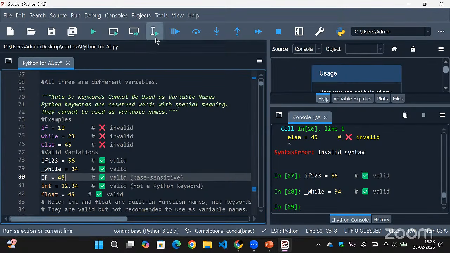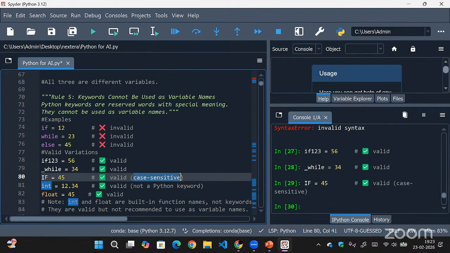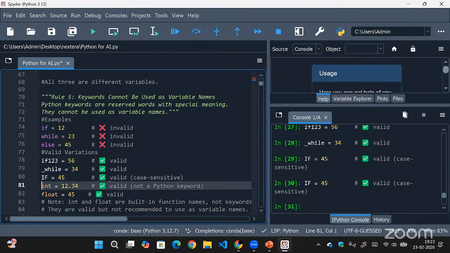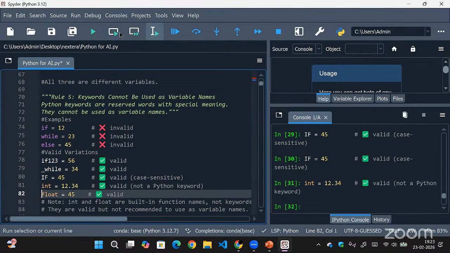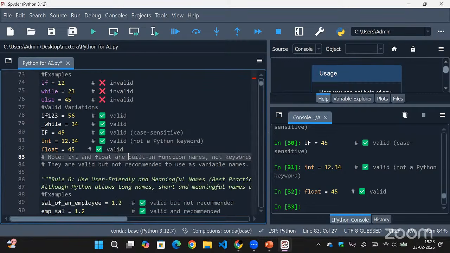And if I go for uppercase if, that is case sensitive. So Python is case sensitive, right? So it will consider this as a different value. So this is also valid. And when it comes to int and float, these are not Python keywords, but int and float are built-in function names and not keywords. They are valid, but these are not so recommended to use as variable names.